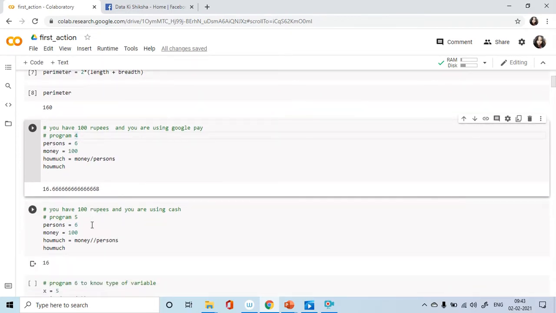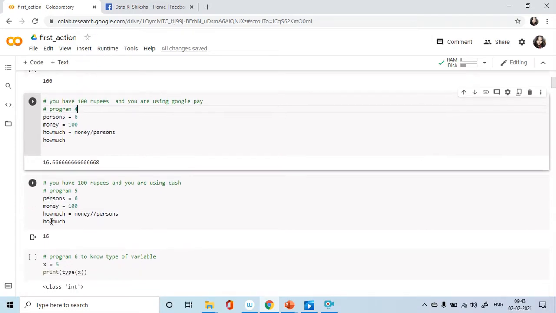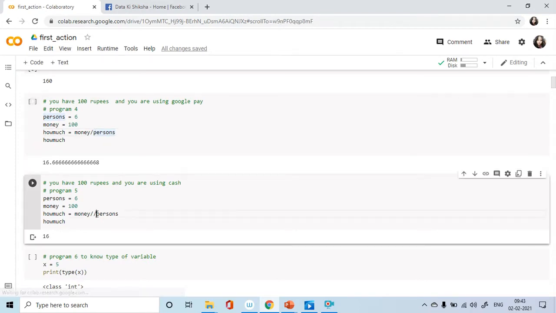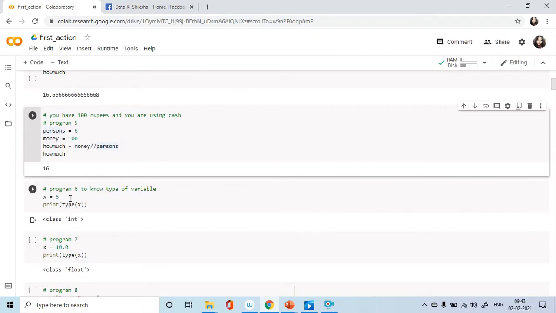But suppose your scenario is different. You have 100 rupees and you have to pay through cash. You know how you will do it. For that, now we were using just division. When you just use division, there is a chance that it will actually give you a float value. But if you use this double /, then it will give you an integer value. Okay, next question.